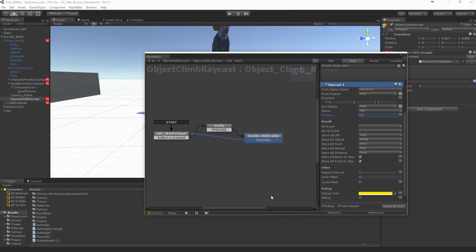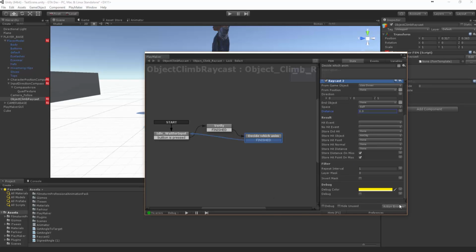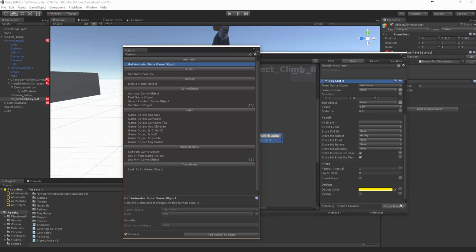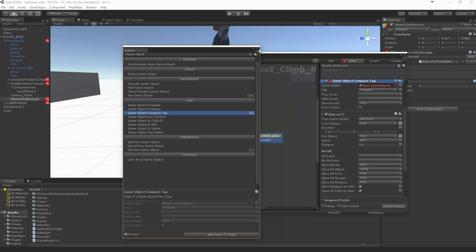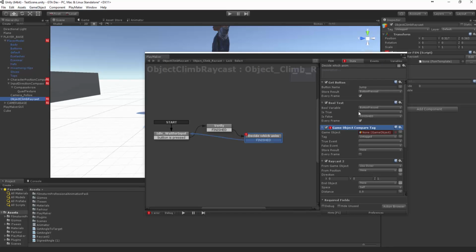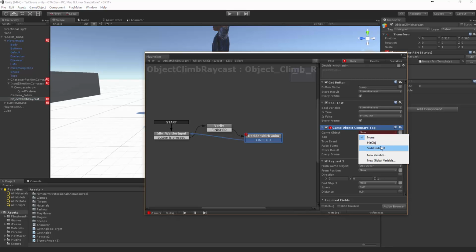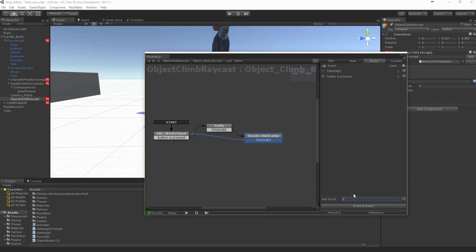Now we just need a game object compare. So we need to figure out what the hit object is. So game object compare tag. That's what we want. And that's going to compare that tag to the one we just set up. So if the game object, the hit object, hits the low vault, then we're going to send an event, we're going to say to low vault. Excellent.